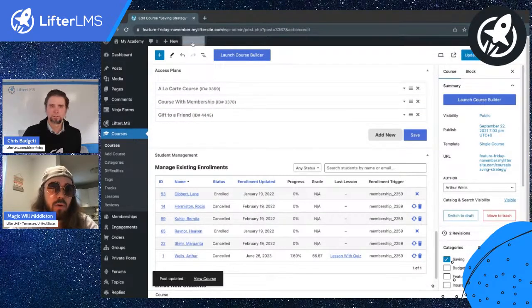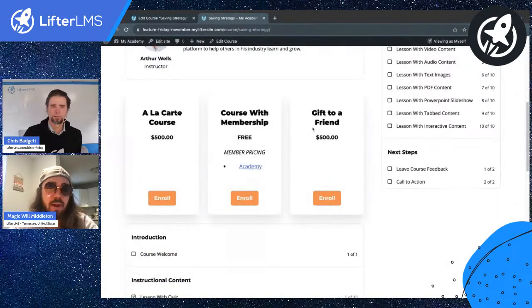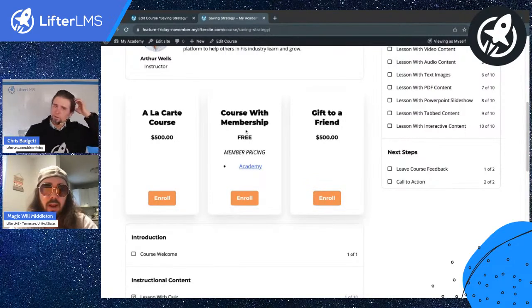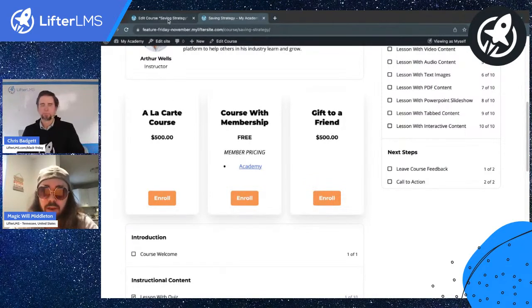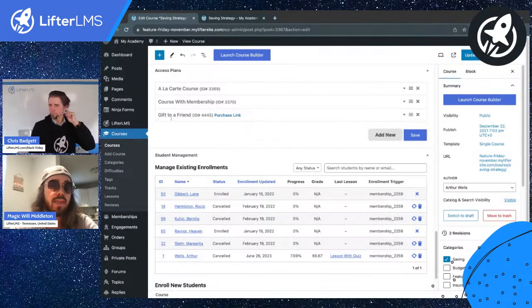If I were to view my course, I have my three options now. But if I click gift a friend, it's going to show me the same form that I would see if I entered the a la carte course. So that's where the LifterLMS Custom Fields add-on is going to come into play for us and allow us to create a custom registration form that only applies to this gift to a friend access plan. That way we can customize it so it has language that reflects the gift to a friend setup that we're creating here.